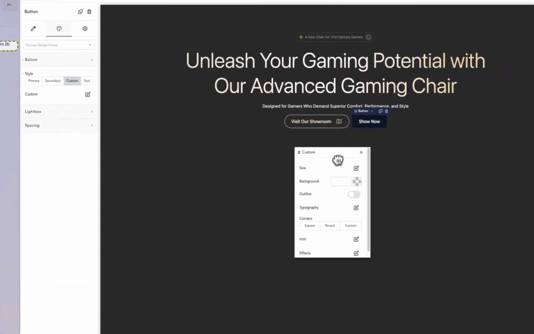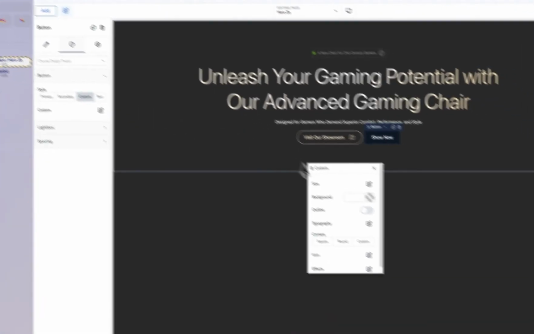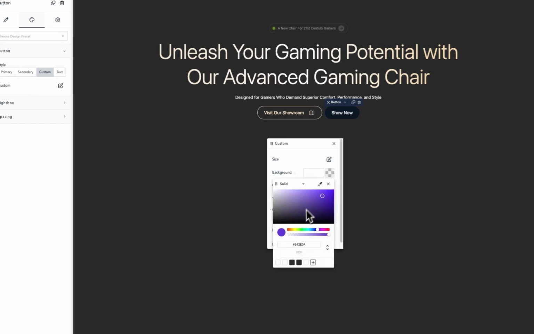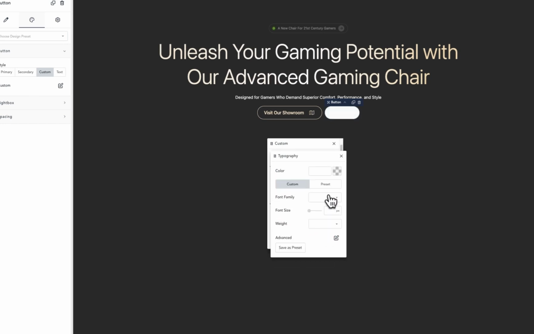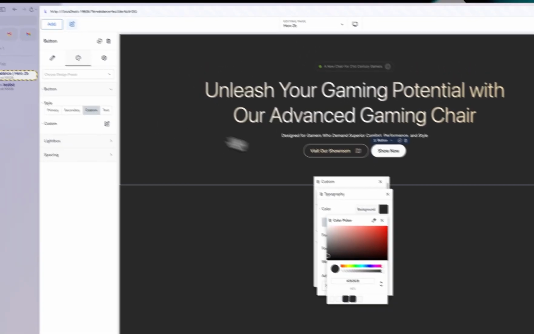Bring this over here. And then on here, what we do want is, all right, so just a fill, but we want to make sure that the corner is round. And then background color, I'm going to choose this pre-made color. And then let's go into typography. And then for the type, I'm going to change it to this background color too. So we do have something more like that.